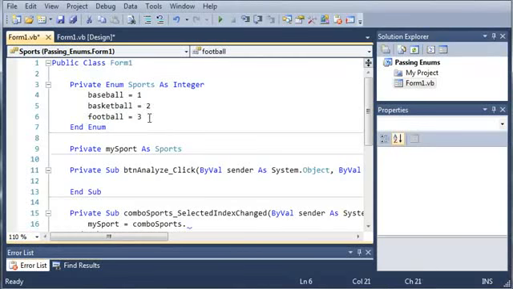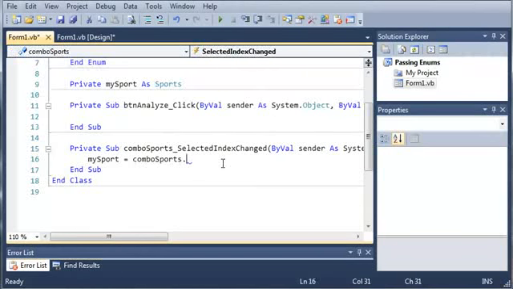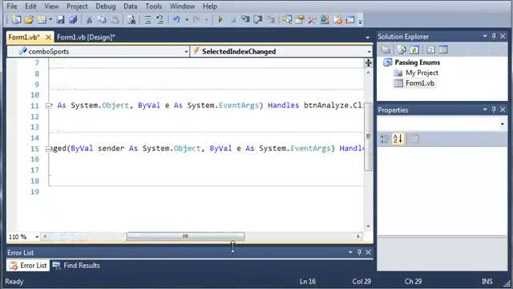So I'll just click cancel there, and you can see that we have the same values set in here. Now let's start counting from 0, because it's always good to count from zero in programs, because that's how computers work. They start counting from 0. So my sport equals combo sports dot selected index. Now the selected index for combo sports starts at 0, which is going to be baseball. Then the next one up would be 1, and the next one after that would be 2. Now if no item in the combo box is selected, it's going to be equal to -1.